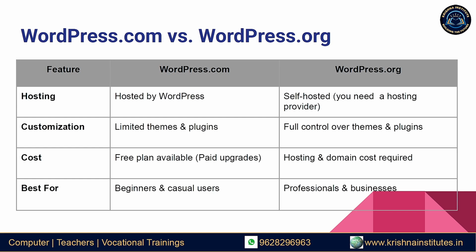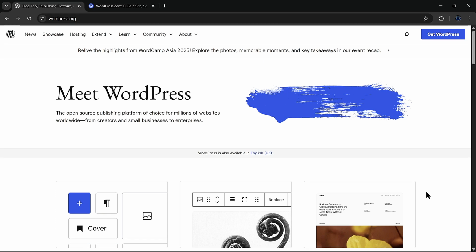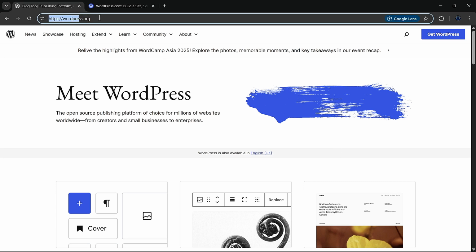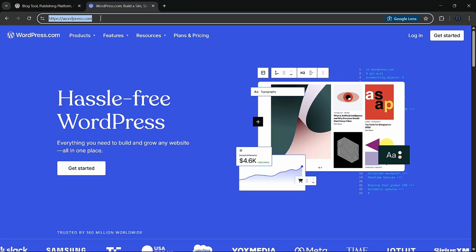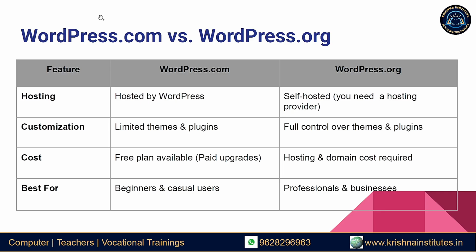We have two things in WordPress that you can see here. First one is wordpress.org, that you can notice in this address bar. This is wordpress.org. And then the second one is wordpress.com. These are the two things available with WordPress, but both are different from each other. The platform will be WordPress, but the way they will be used, the hosting, the customization, the costing, and for what purpose it is going to be used, those things will be different.